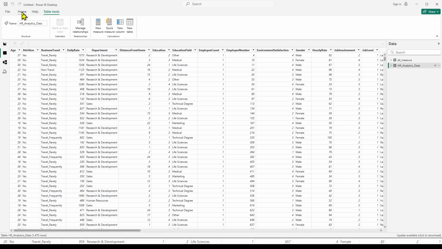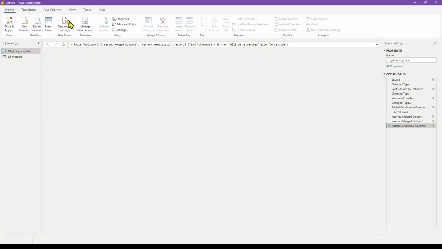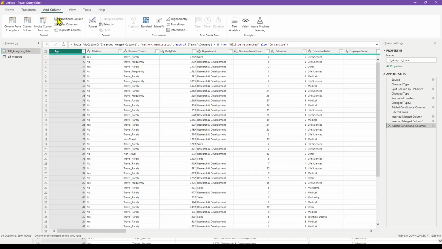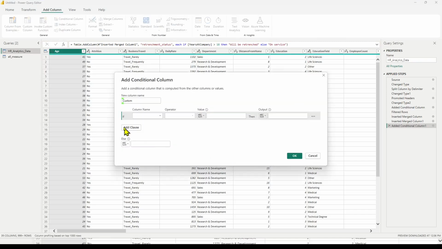All right, go to home, go to transform data. And so we're going to create a new column. Go to add a column. Go to conditional column. That's what we're creating. We're creating a conditional column. And there you go. So the name of the column would be, let's call this thing distance status. All right, so this is my distance status.